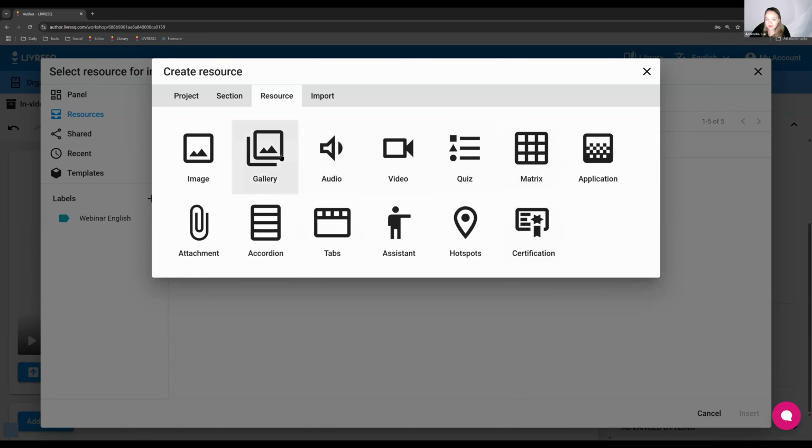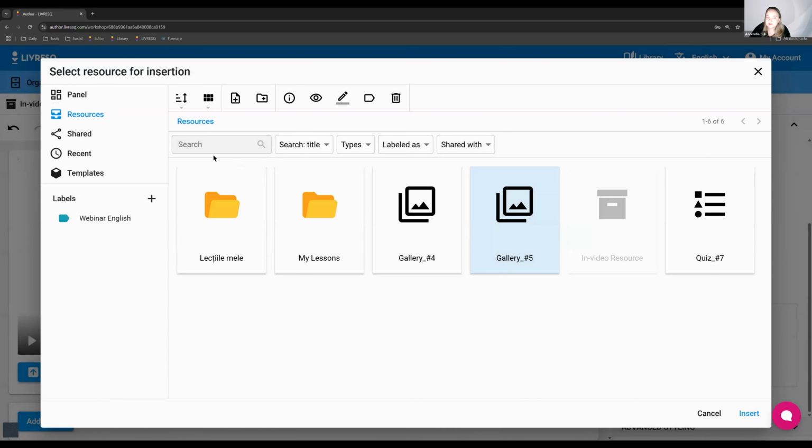What I'm going to do is select gallery. And what this button just did is create a new gallery. It automatically named it, but it's not important. This is just like a placeholder. I just need it so that I have this resource and I'm able to insert it. It's there. It's in my resources.